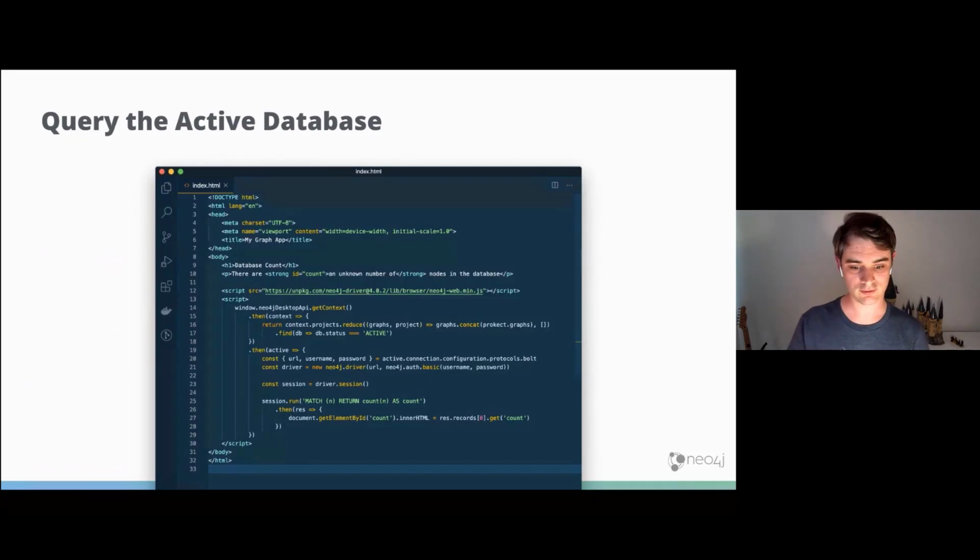So to hook that all into this basic app, I include in the Neo4j driver, so in this case from unpackage.com. I use the Neo4j desktop API to get the context. Then when the context resolves, I run a reduce on the projects to then concatenate it all into one big list, and then use the find on that resulting array to find the database where the database status is active. Then return that. So then inside the next section of the promise, I have the active database.